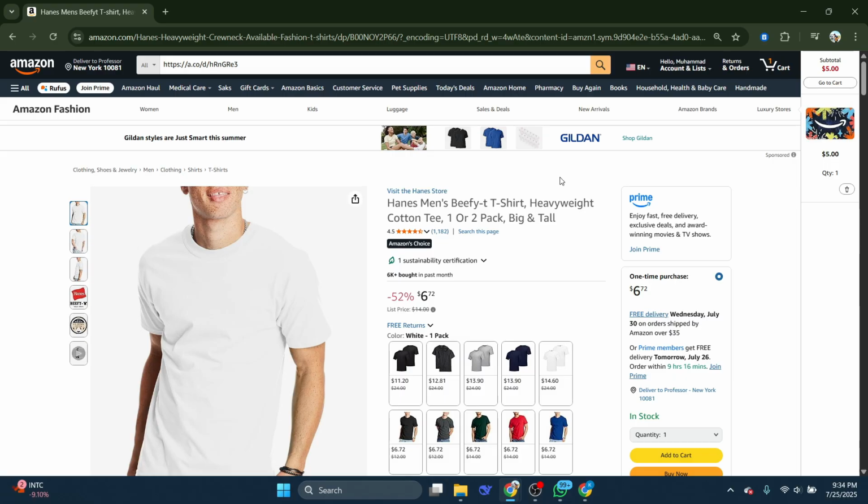It's a convenient way to quickly send product links to friends, family, or anyone else, whether you're recommending something or asking for feedback. That's how you can easily share items or products on Amazon. So that's basically how you can share a product link on Amazon.